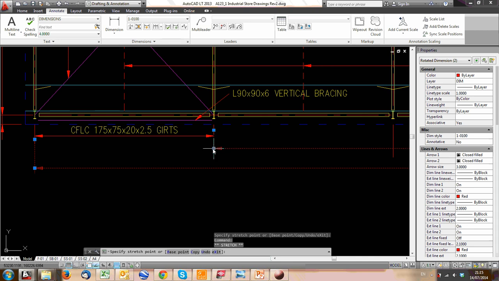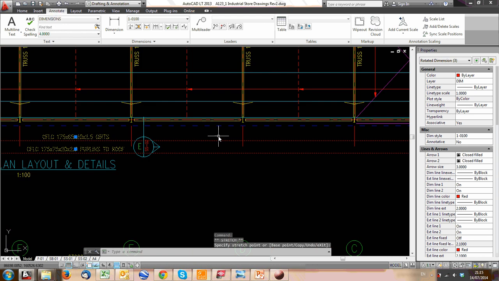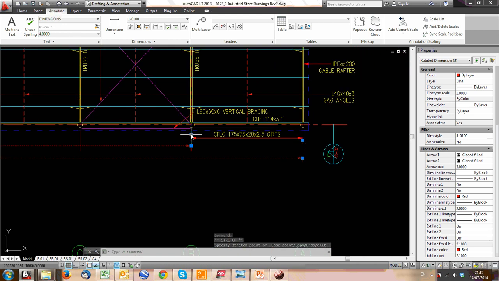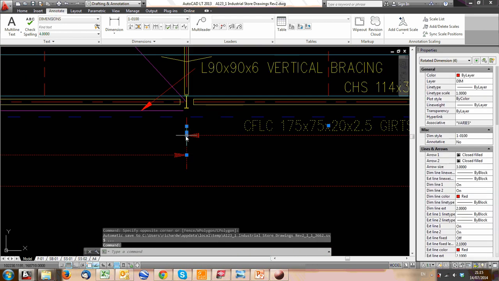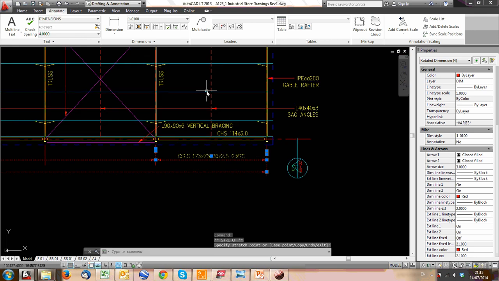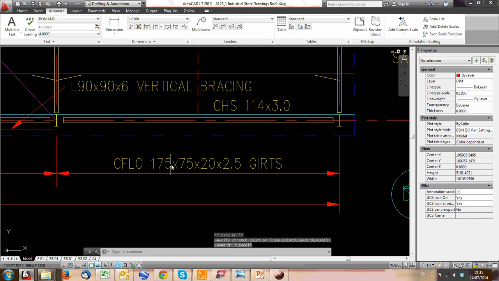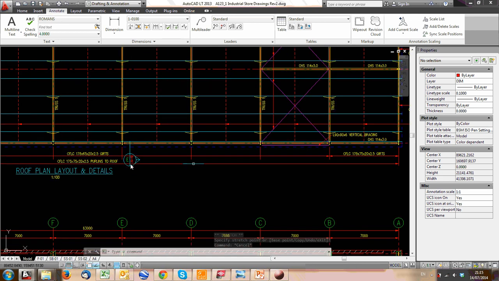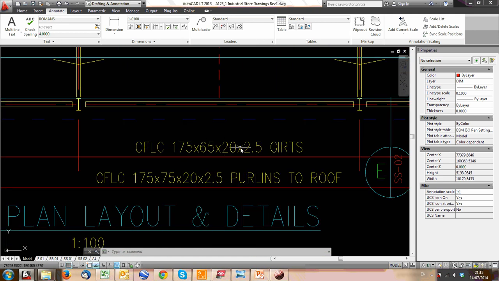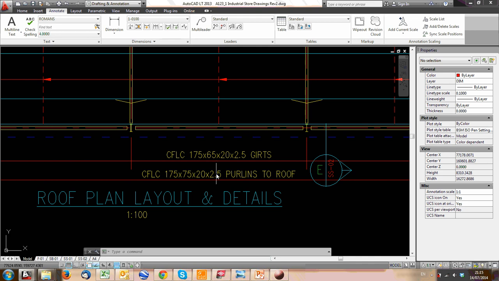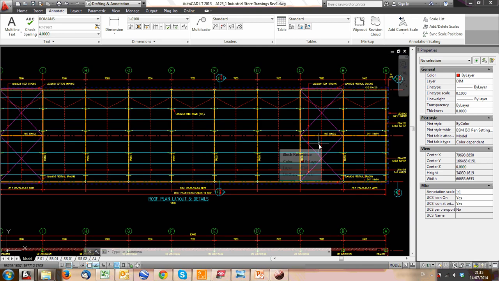Let's move that a little bit further away from the building. So you can adjust those using the handles. Alright, use that handle there. Move those away. So it tells them that in this end bay, the girts are cold formed lip channels, 175, 75, 22.5. The internal bays are 65, 22.5. The roofs, etc. So those sizes worked.